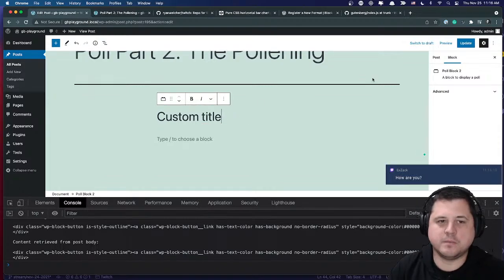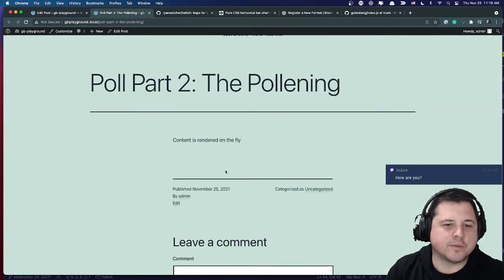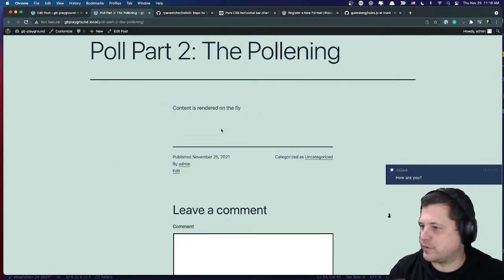So custom title name, title. Don't need to say name. Okay, so let's update this. Now let's get this outputting on the front end. So you can see this is still just rendering the content on the fly.